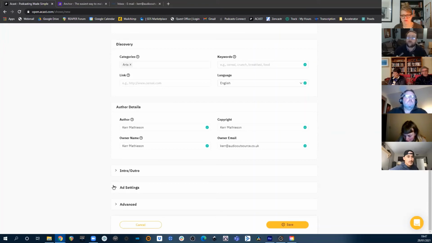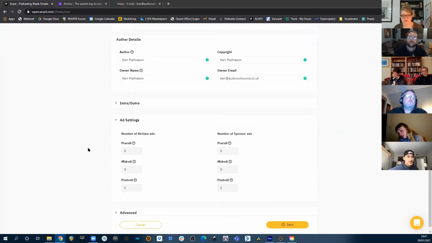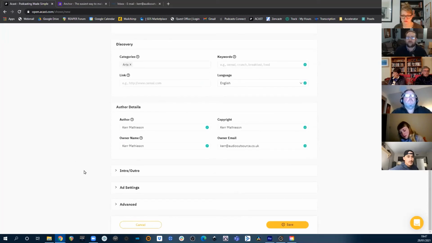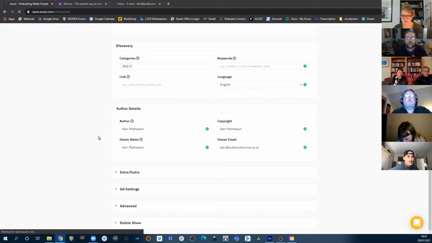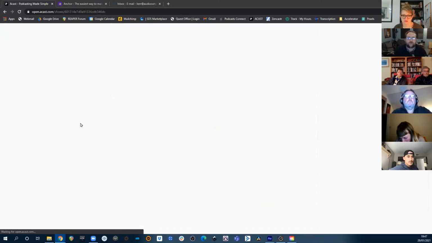However, they don't force it upon you, and you can see that by default, these are all set to 0. Number of airtime ads, number of sponsor ads, and so on. But you can look into that yourself if advertising is something that you don't mind. So we're ready just to save that show as it is, and then we can start to build the episodes around it.